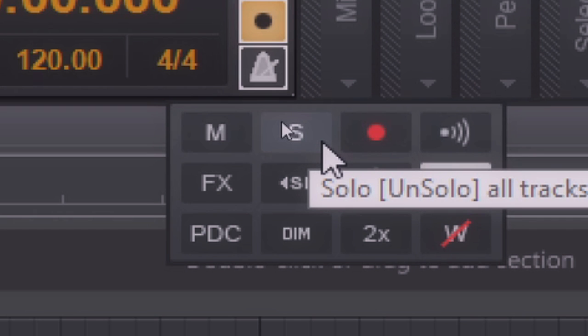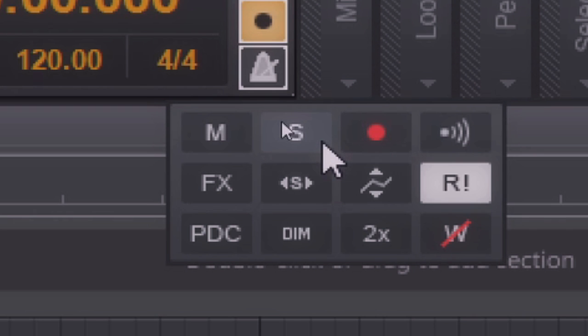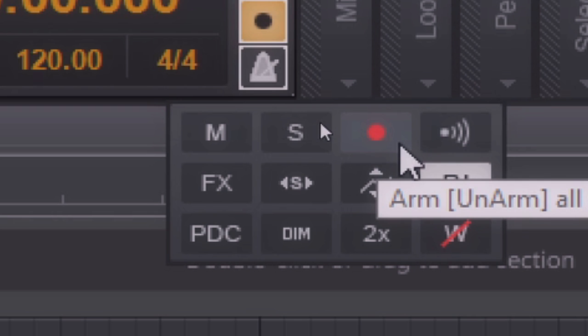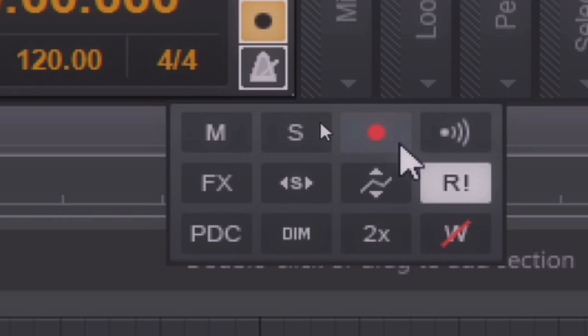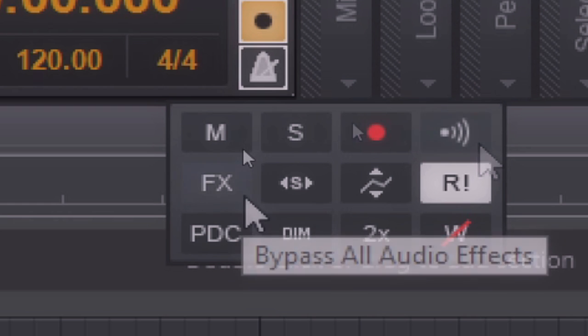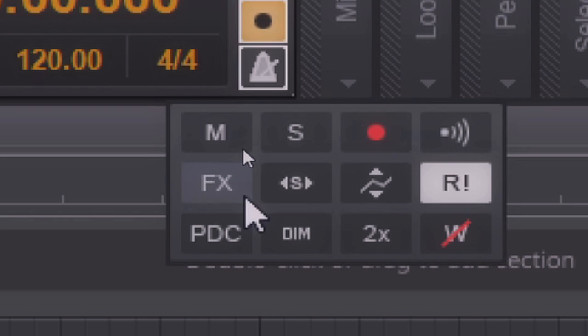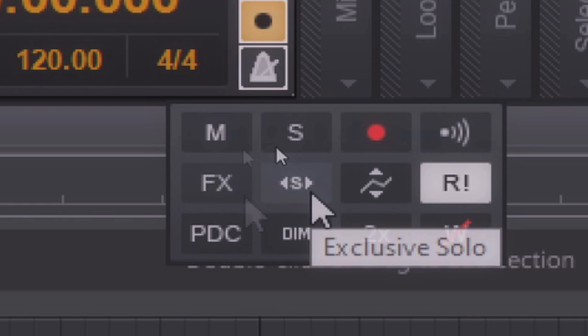To the right of that is the solo button. This allows you to solo or unsolo all tracks. Yet again, if there is at least one track in your project that is soloed, this will light up as well. To the right of that is the arm or disarm all tracks option. And just to the right of that is the ability to enable or disable input monitoring on all tracks. Coming down to the next row is the effects module. This allows you to bypass all audio effects globally. And to the right of that is the exclusive solo.